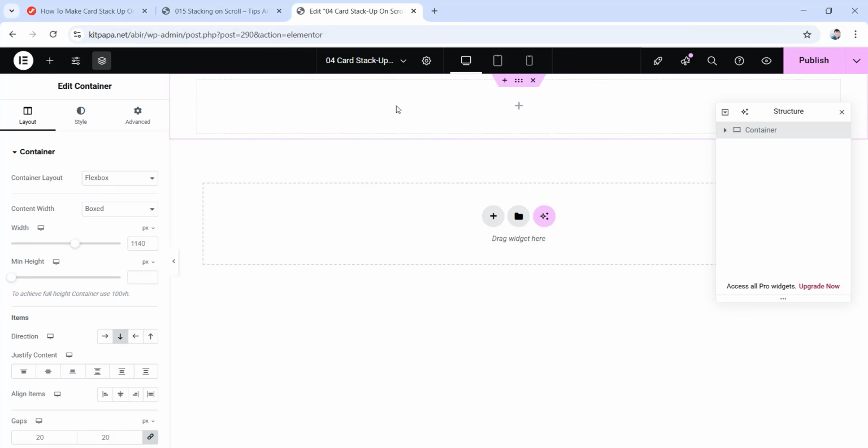Now let's do the settings for this container. So from under layout, make sure the content width is boxed. And for width, let's give it a value. So in this field, we're going to type 1400. So that's 1400 pixels. Then for minimum height, we're going to change the pixel scale. So click here, change the scale to VH scale. Then in this field, write 300.